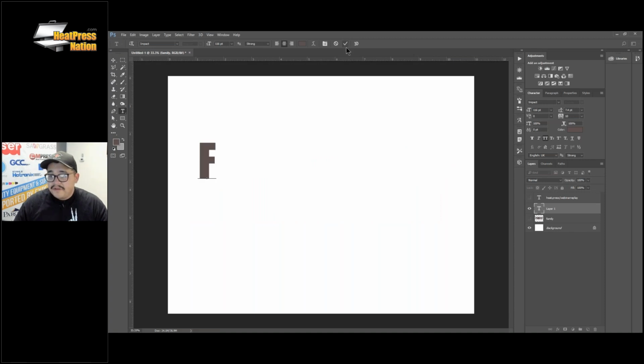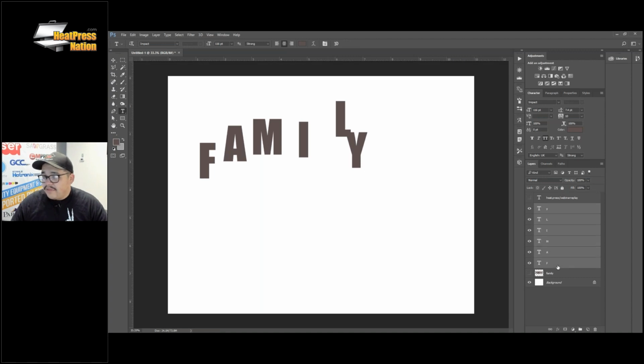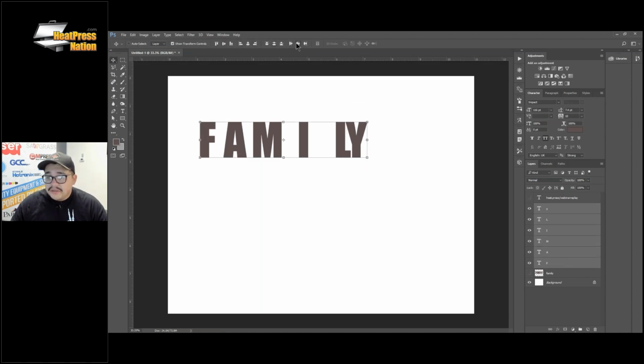Type out F, put that on its own layer, and type out A, put that on its own layer, type out M, put that on its own layer, and so on. So you see we've typed out all these layers together. I'm just going to do a little tricksy here. I'm gonna horizontally evenly space them. There we go.